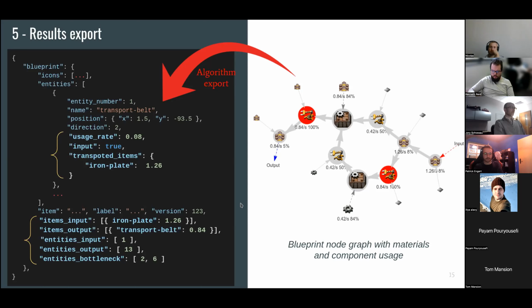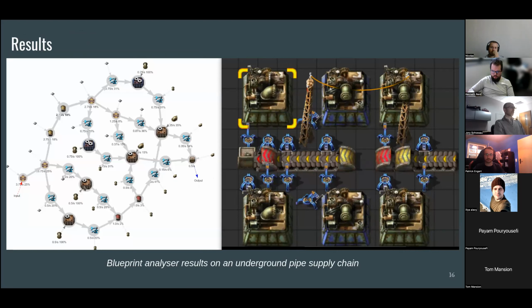So this is a result with a larger blueprint. And we can see on the left that there are 4 entities at 100% usage. Those are the assembly machines that produce the pipes for the underground pipes factory. So here, to increase the underground pipe production, which is currently at 1 underground pipe every 2 seconds, I need to upgrade those 4 assembly machines, or add more of them.